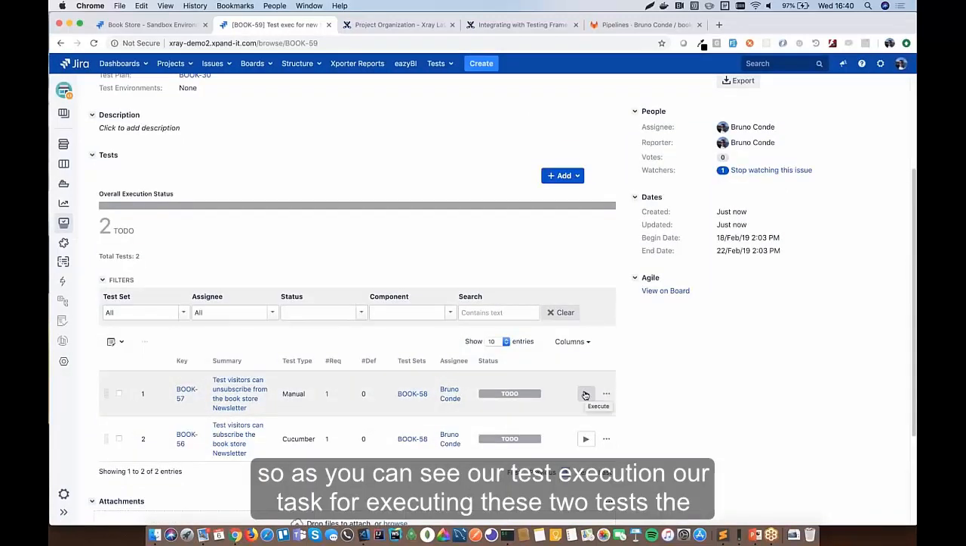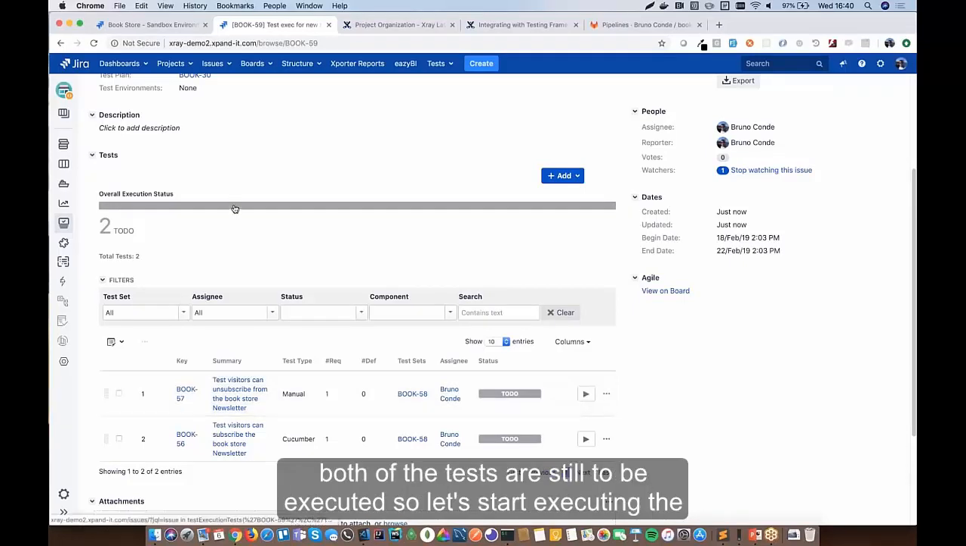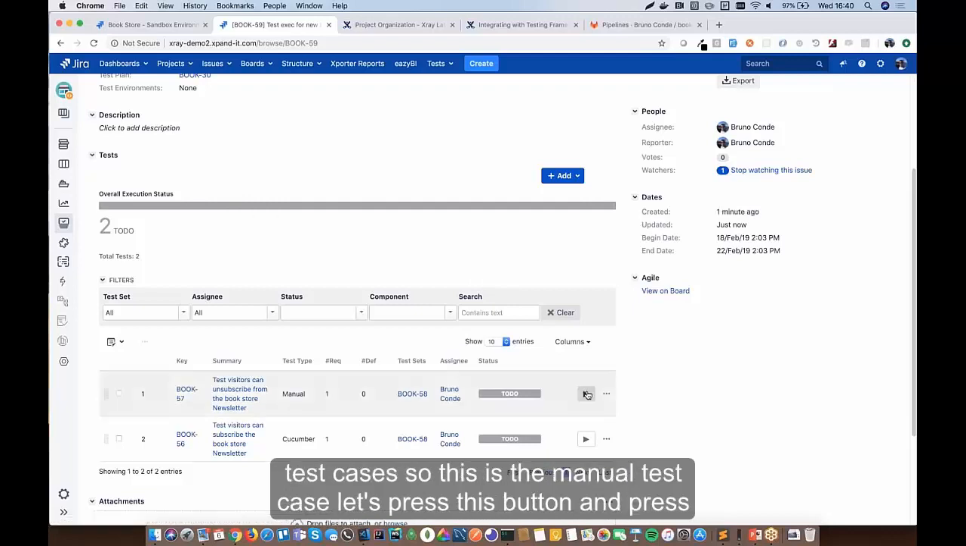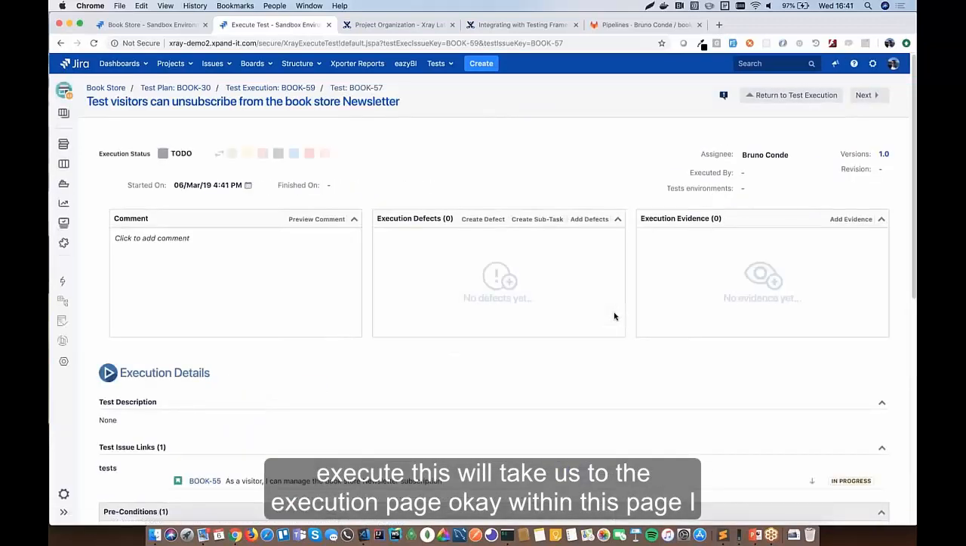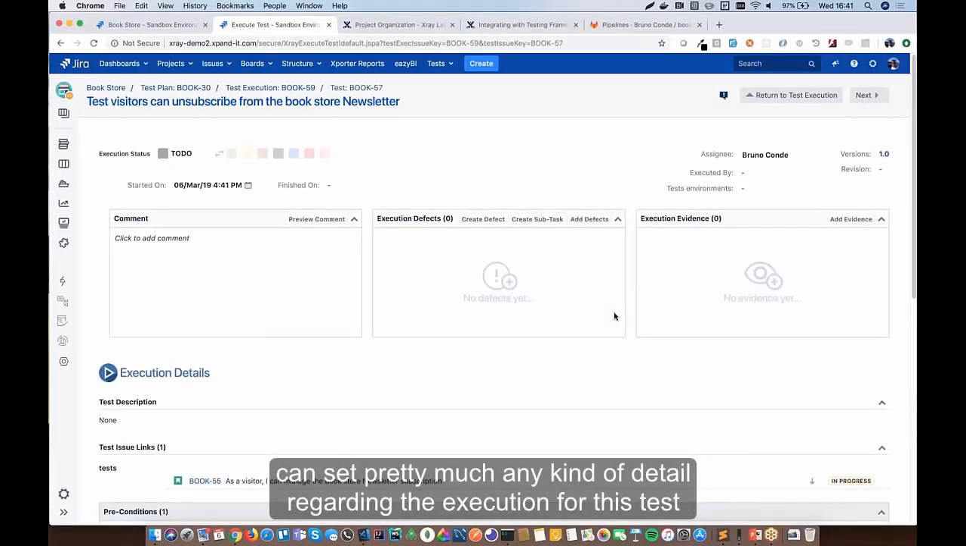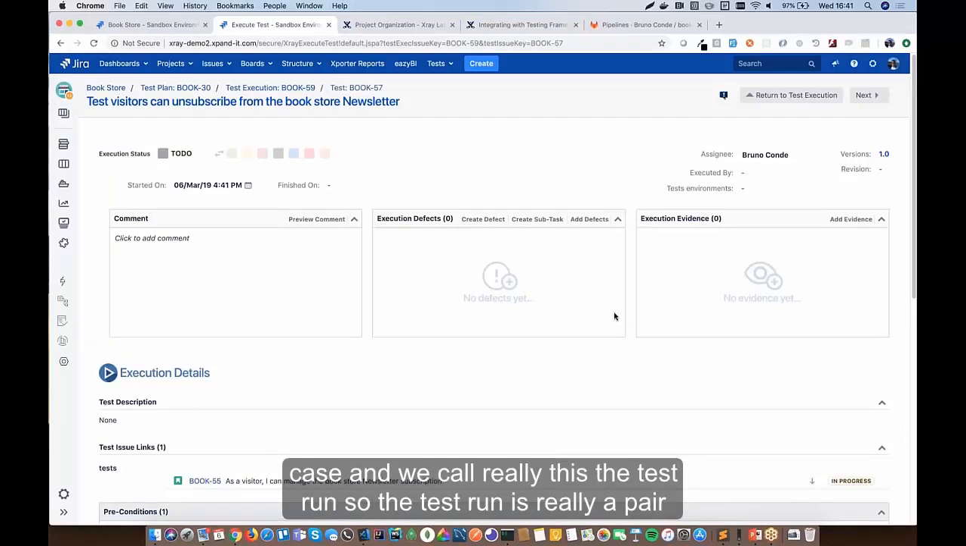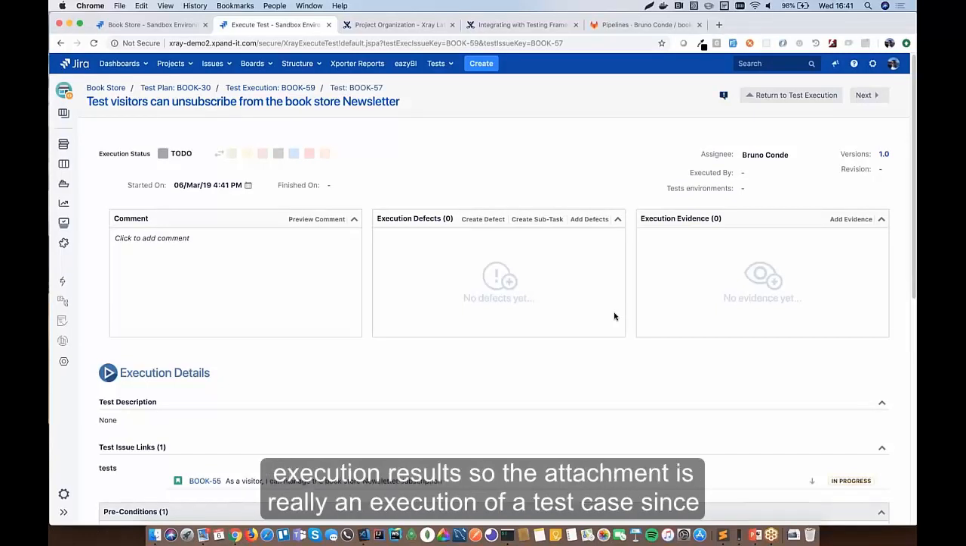As you can see, for our task of executing these two tests, both of the tests are still to be executed. So let's start executing the test cases. This is the manual test case. Let's press this button and press execute. This will take us to the execution page. Within this page, I can set pretty much any kind of detail regarding the execution of this test case. We really call this the test run. The test run is really a pair between the test issue and the test execution that contains all the execution results. So a test run is really an execution of a test case.